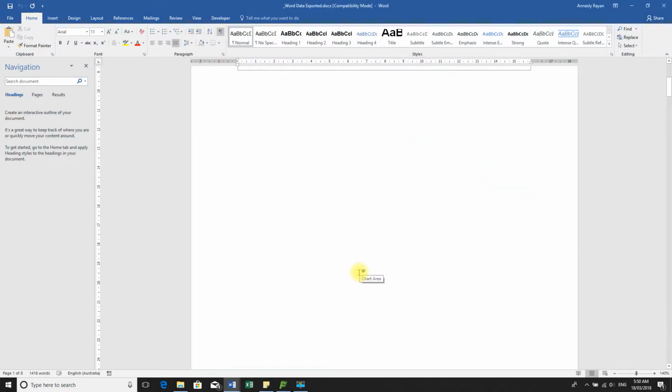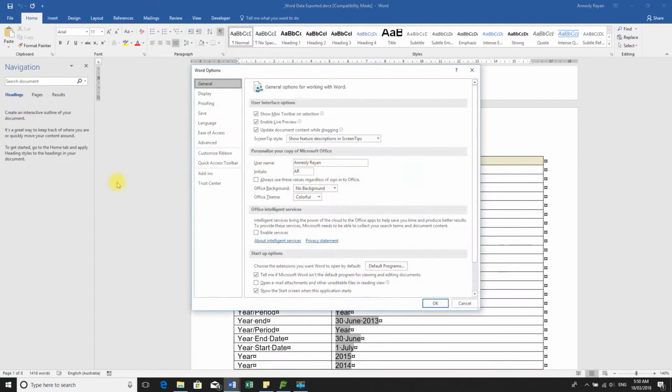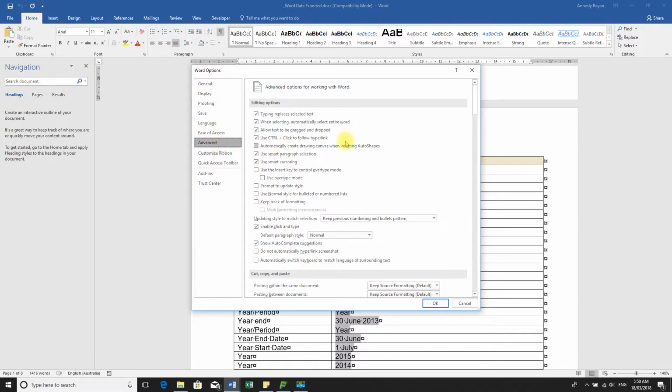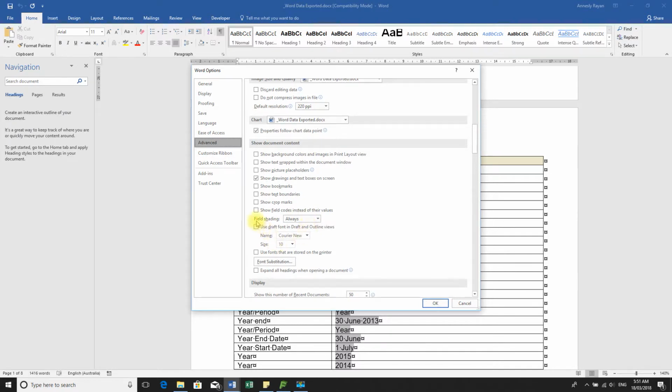Now these are the Word fields which were created. I did mention I'll show you how you get them to highlight. To get the fields to highlight, you go to File, Options, and under the Advanced tab you scroll down to Show Document Content, and there you have Field Shading. I set that to always. You can set it to never, or you can set it to when selected.